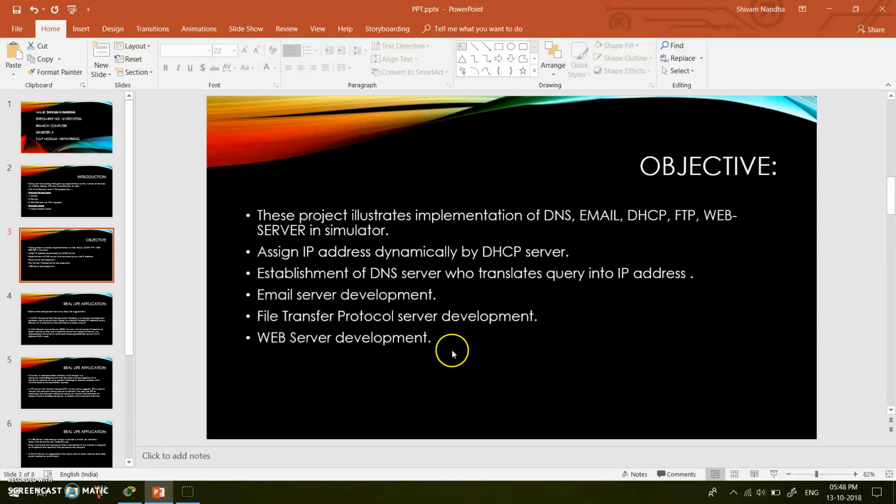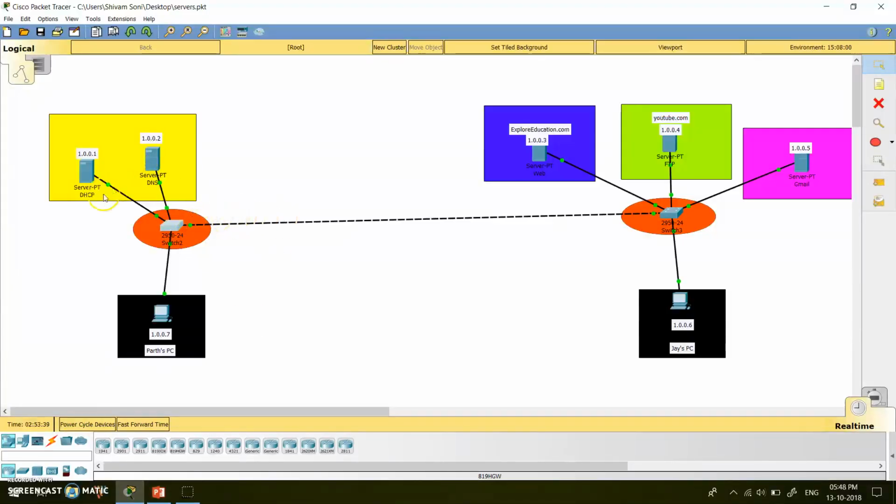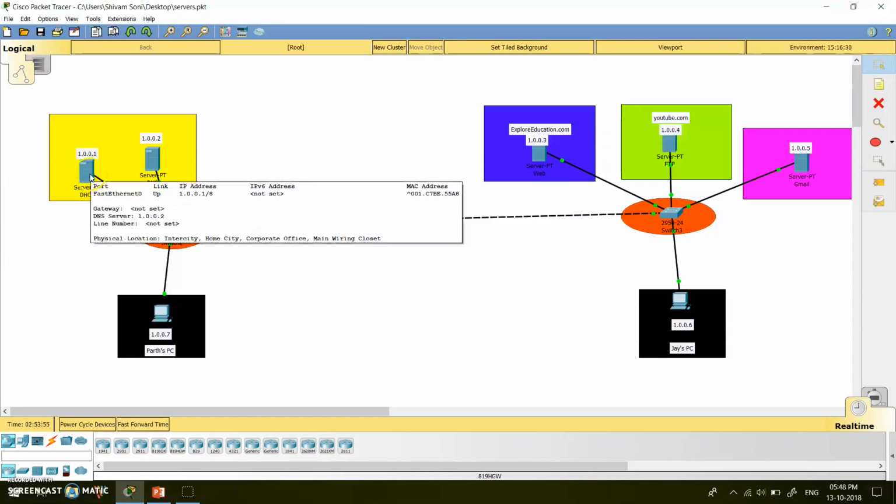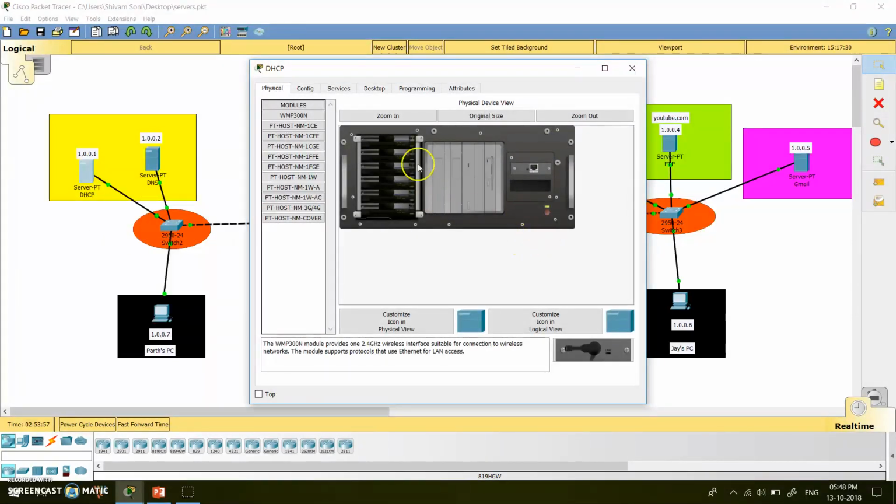So our objective is pretty clear. We develop the DHCP server, DNS server, web server, FTP server, and Gmail server. We have to look at the configuration of all of these, and their implementation and working. Let me take you to the server called DHCP. This is a DHCP server, Dynamic Host Configuration Protocol server.